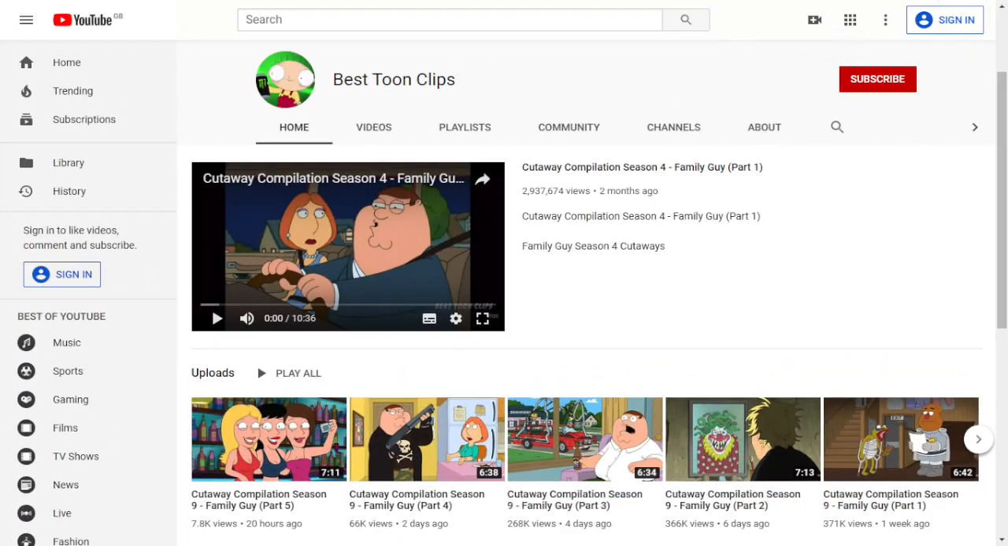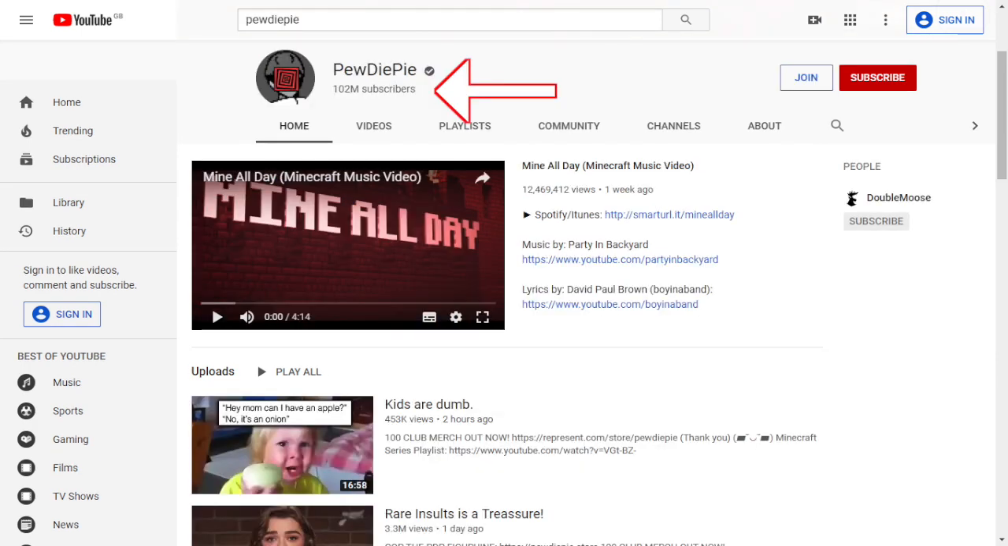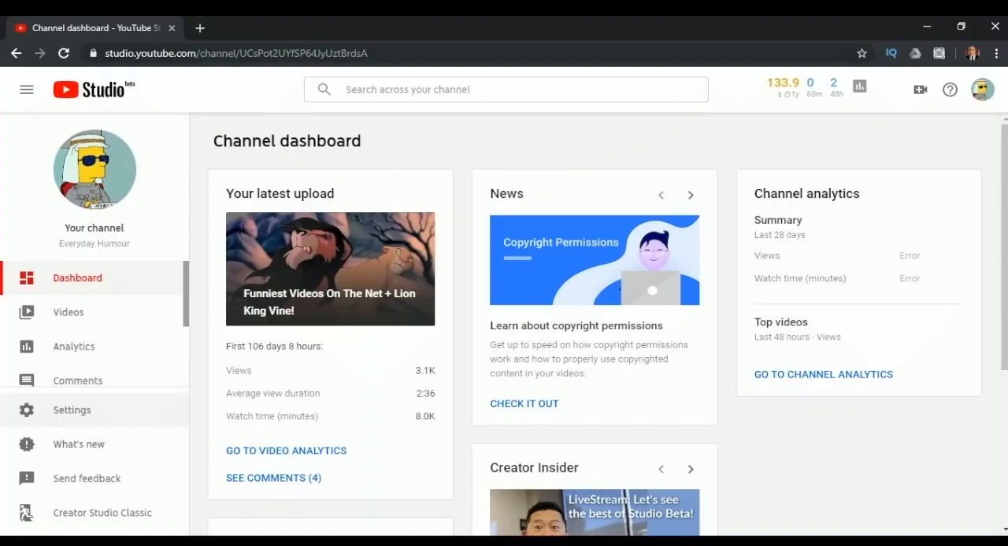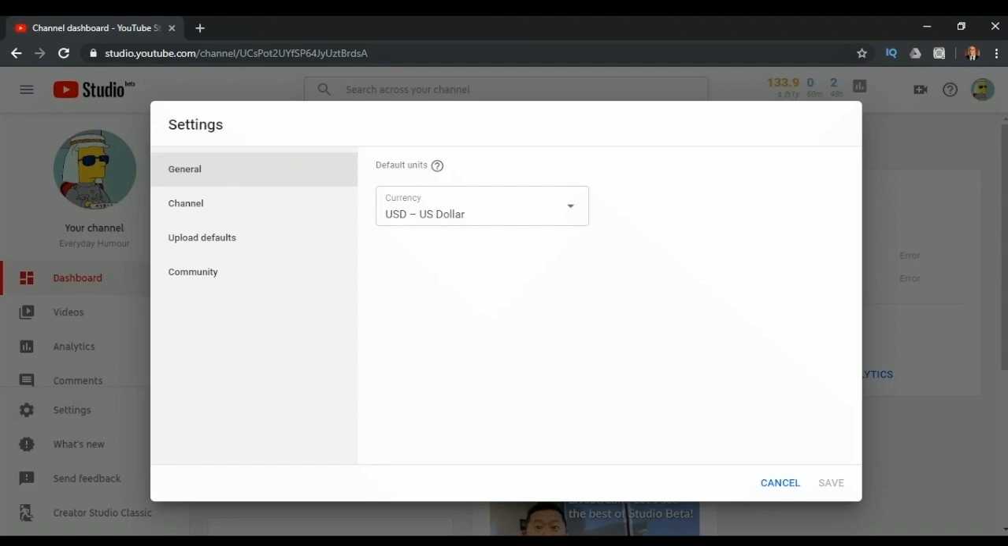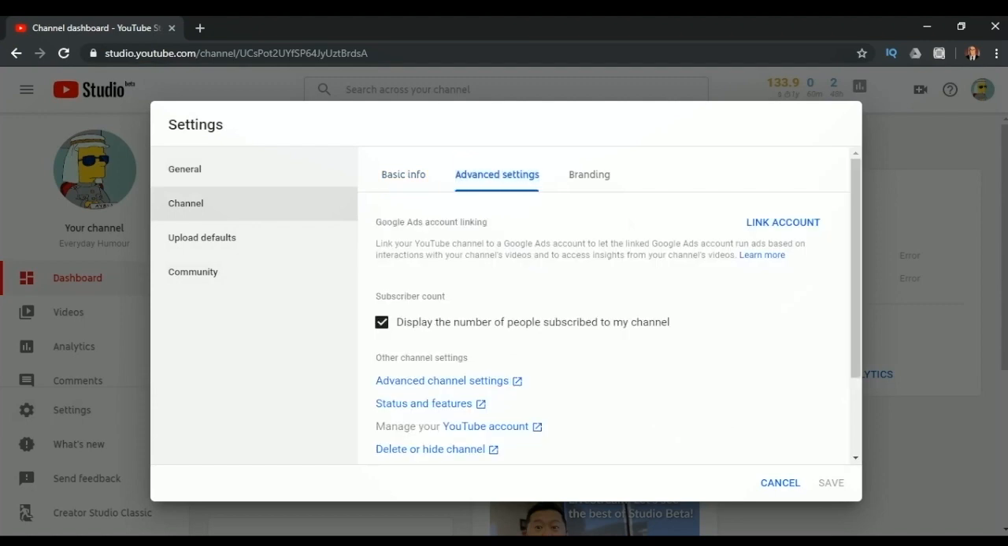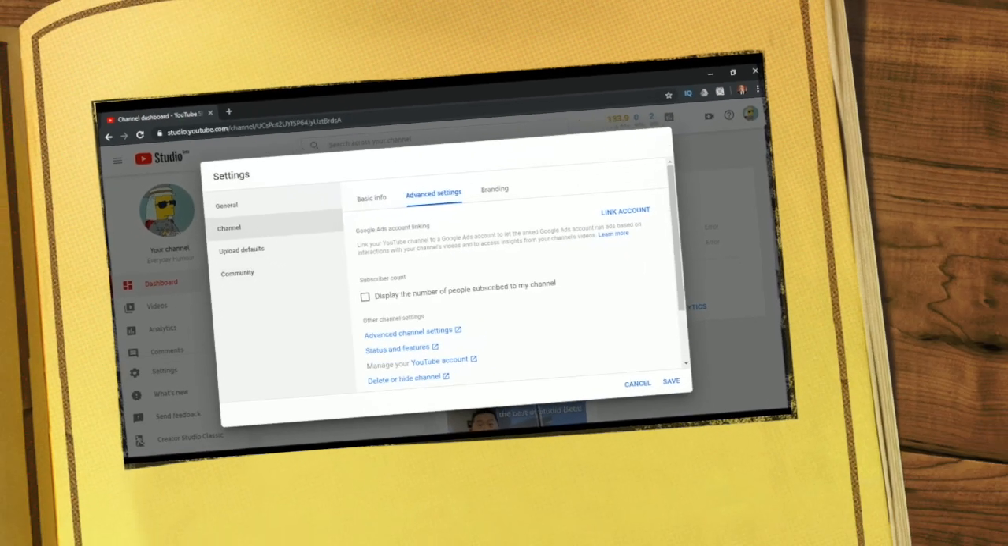Hack 3. Have you ever seen channels hide their subscriber counts? Have you ever wondered why they did it? Well, whatever the reason, for this hack I'm going to show you how you can also hide your subscriber count. Like the last hack, you need to be in the dashboard. Once there, go to the settings page and then go on the channel tab and then click advanced settings, then scroll to the subscriber count checkbox and click or unclick to hide it and then click save.